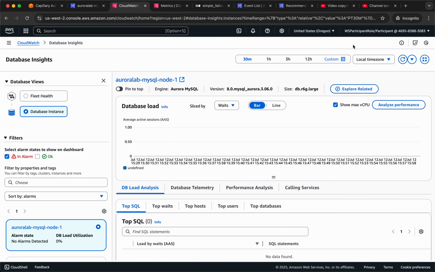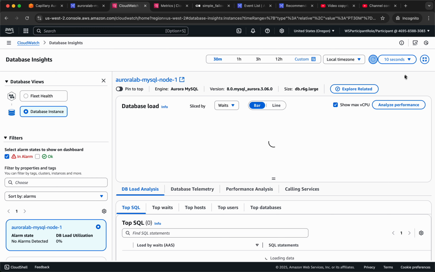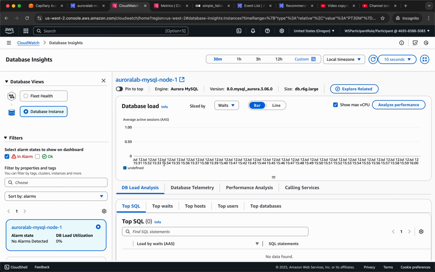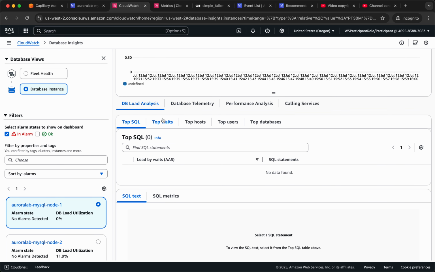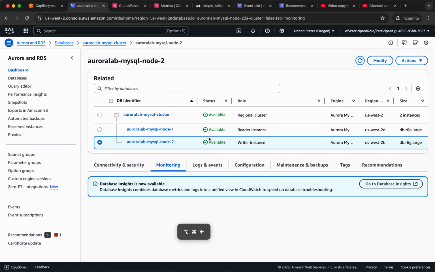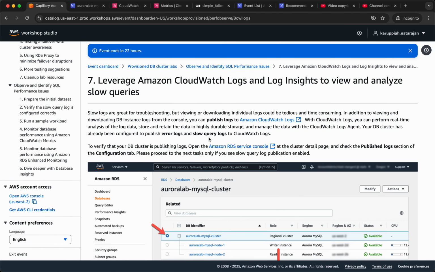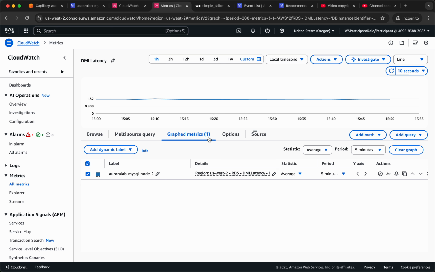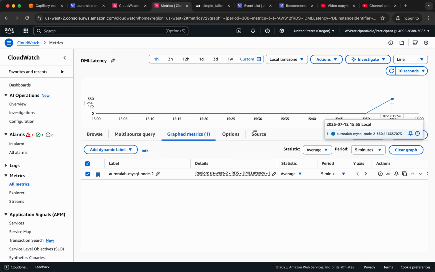So here, if you reload every 10 seconds, you will notice that the load should be increasing, by the way. It's going to take some time, but as you can see, the latency is increasing. So DML latency, the value is basically in, I think, milliseconds.